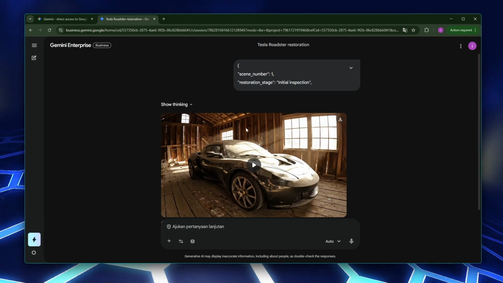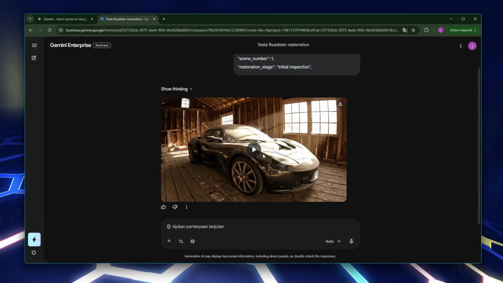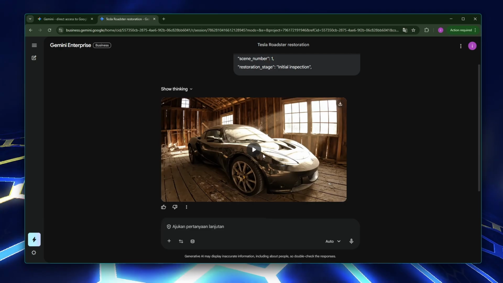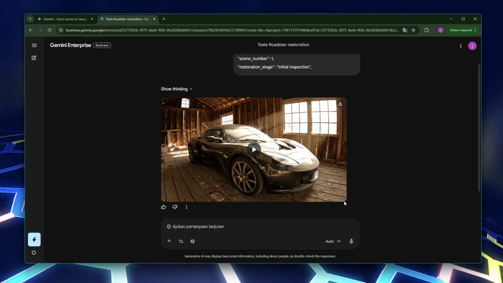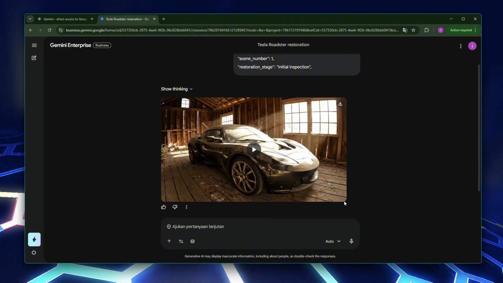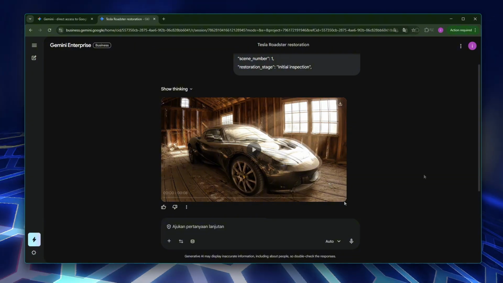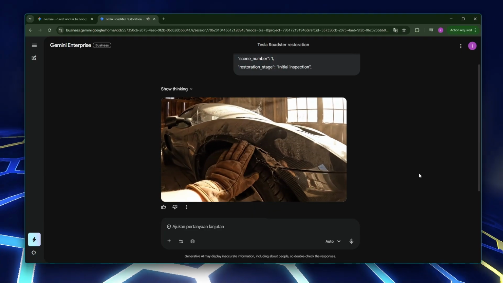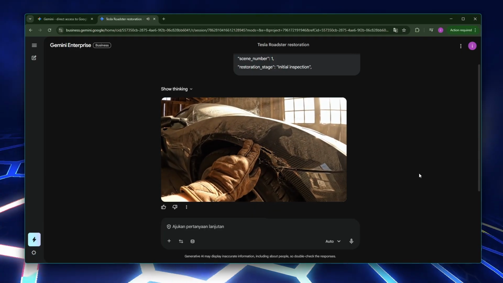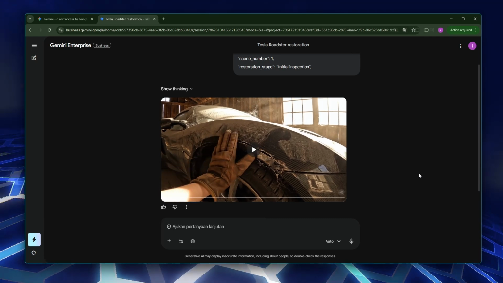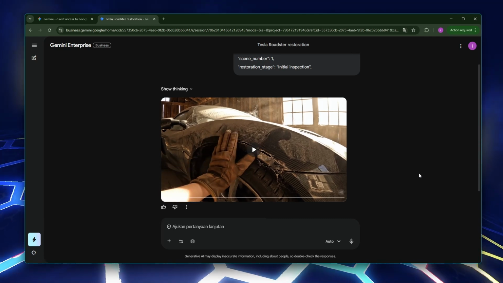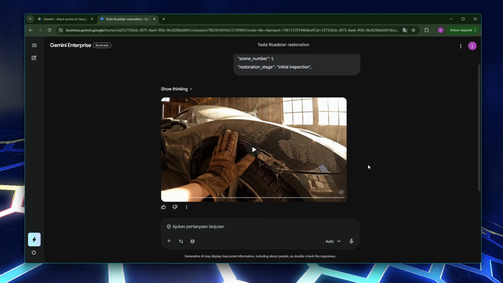Now, for the video result is already finished. This is a video made using Gemini Business. There is something interesting about this. There is no watermark at all at the bottom part, and the quality is also very good. We will try to play the video result. For the video results, in my opinion, they are already good and suitable for you to use.